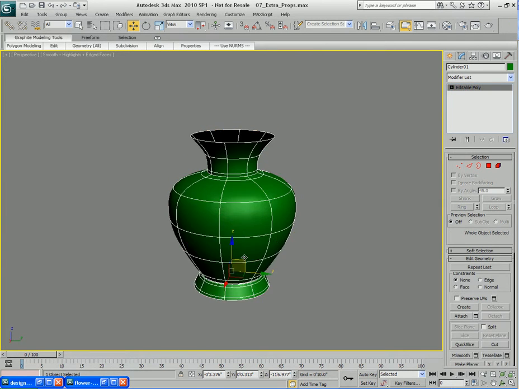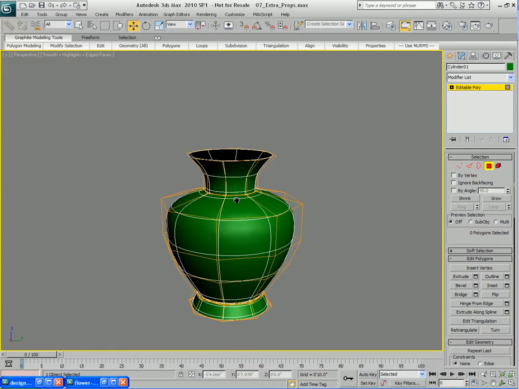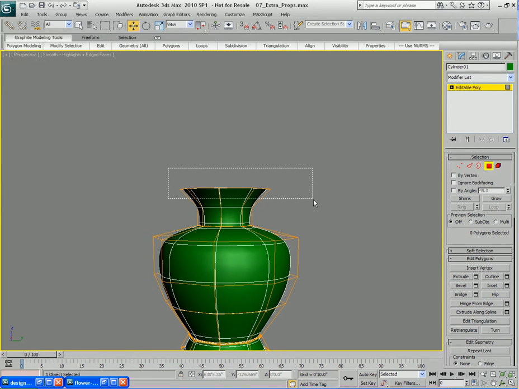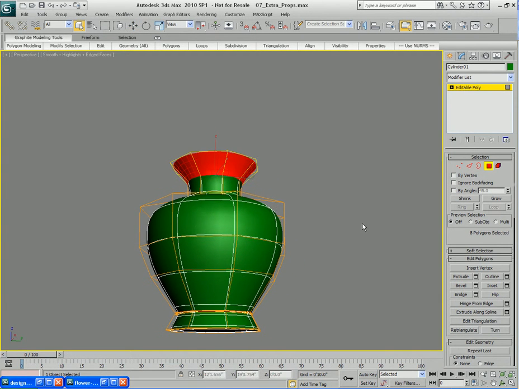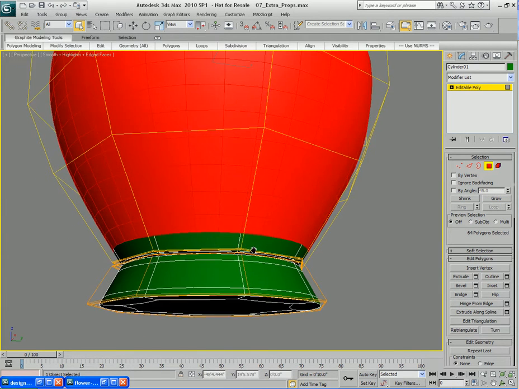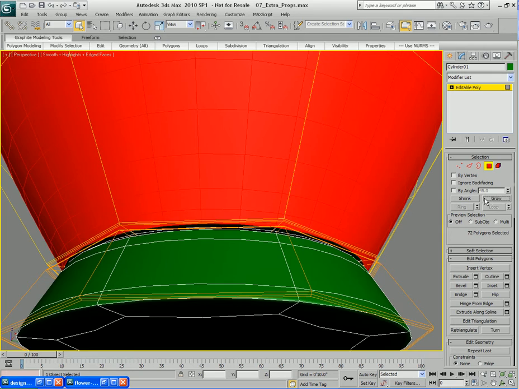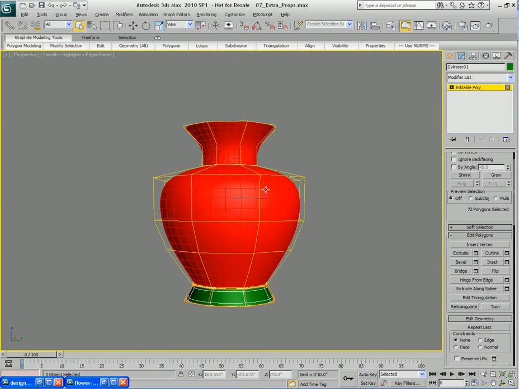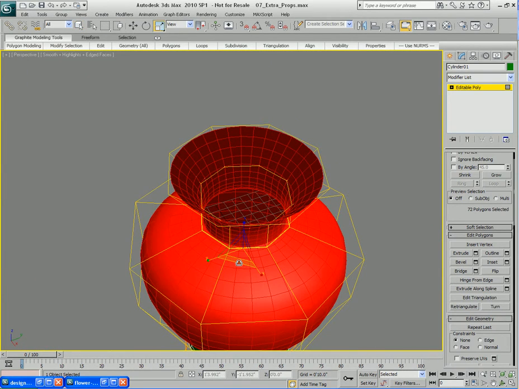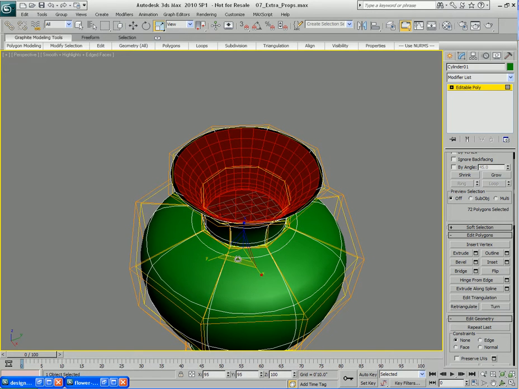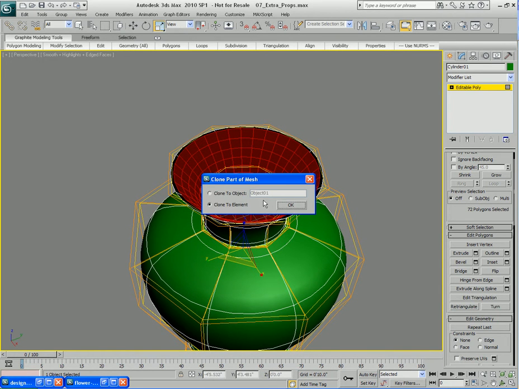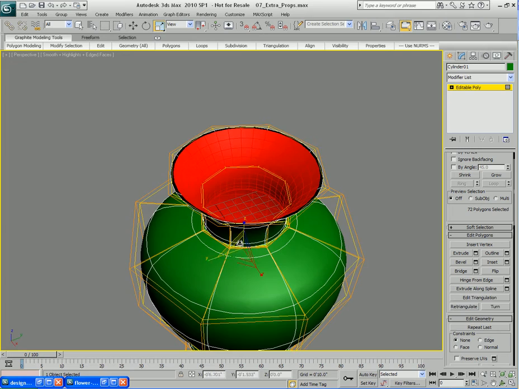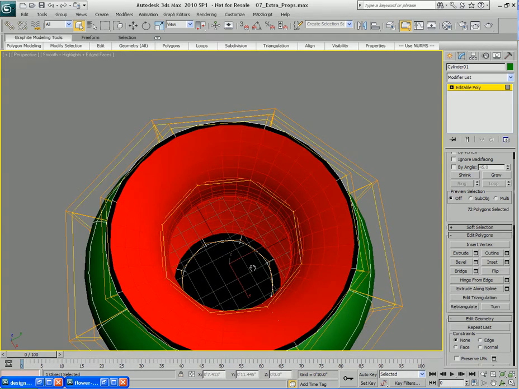Okay, so now with that done, I'm going to select all the top polygons up here. Now I'm going to grow the selection a couple of times, and one more time to get that bottom right there. That's it, I don't want to go past that. I'm going to hold down Shift and scale this in a little bit and make it an element. Then I'm going to flip the normals on that new geometry.